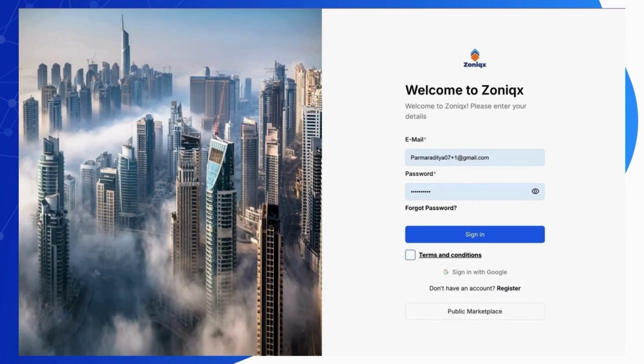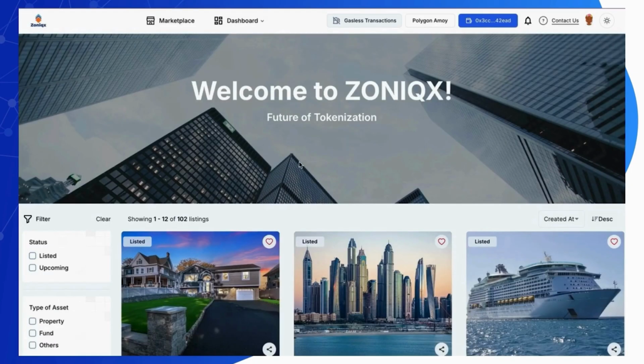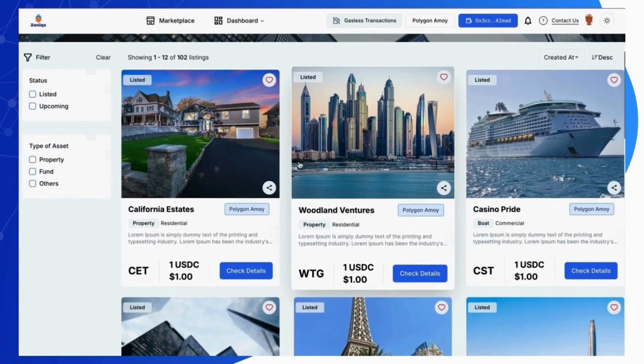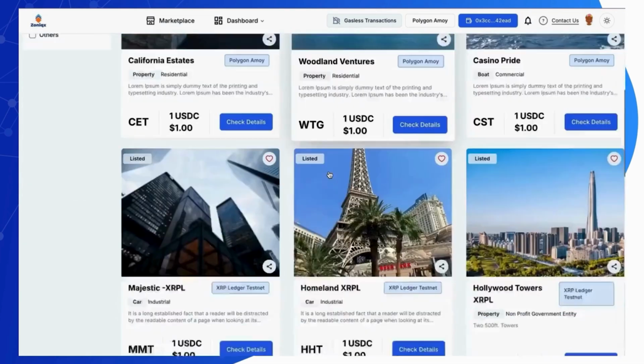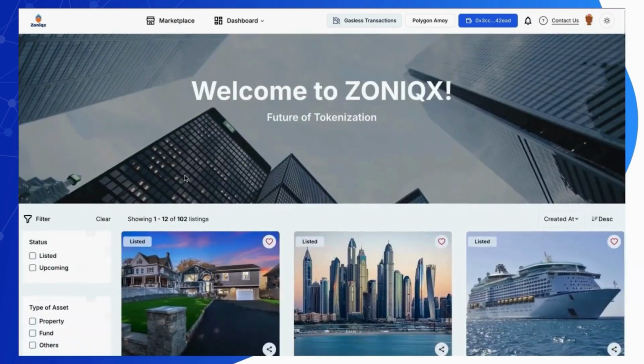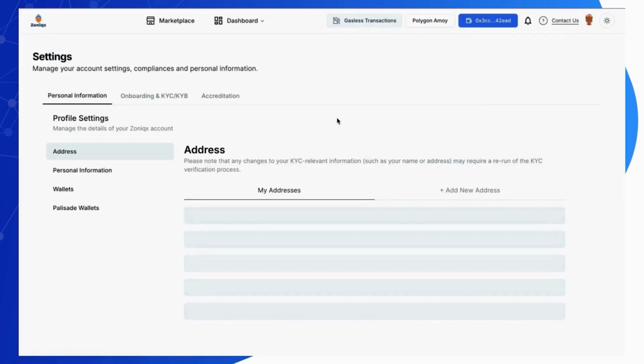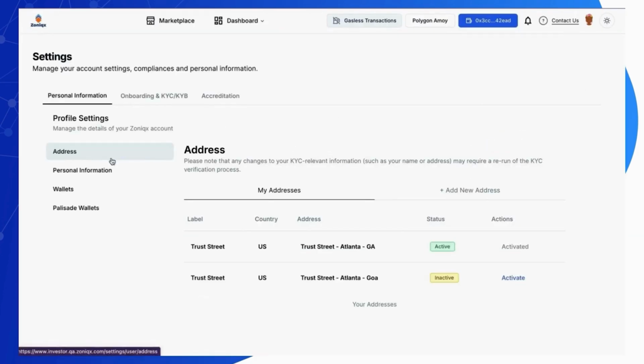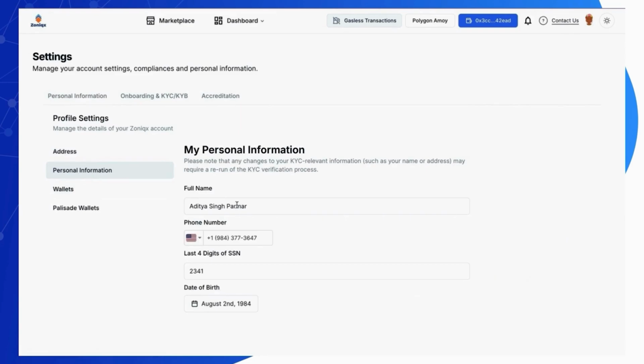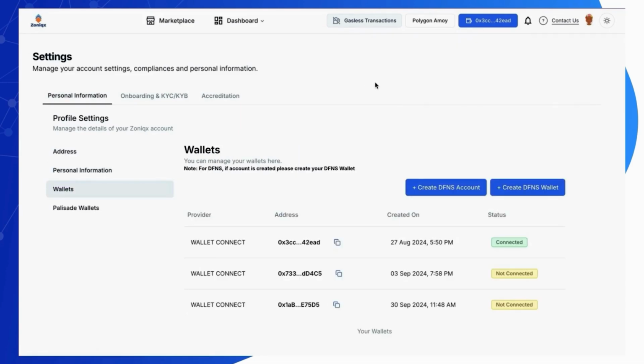Once the user signs in, he'll see the marketplace in front of him, where he can see multiple deals created with multiple asset types. You have multiple blockchains. When the user onboards, he has to perform a few steps that start from the profile. He has to add an address. He has to add some personal information, and then he has to create some wallets. And then you have the onboarding process.